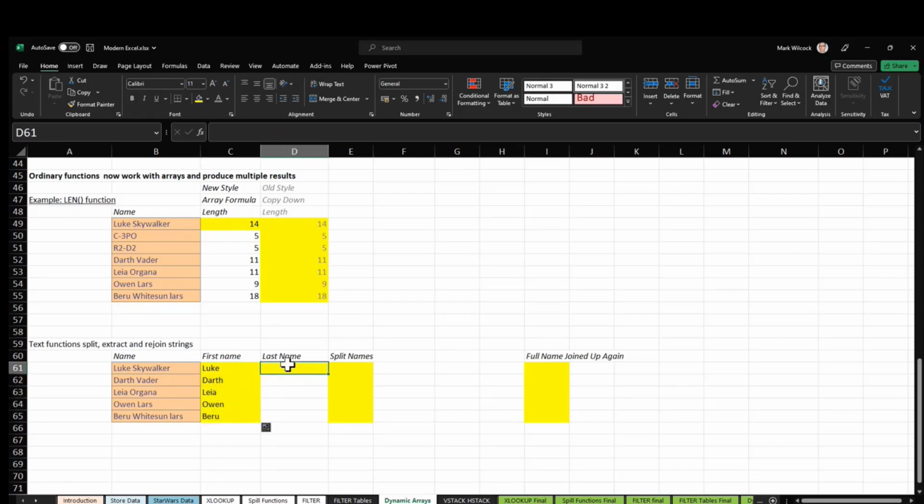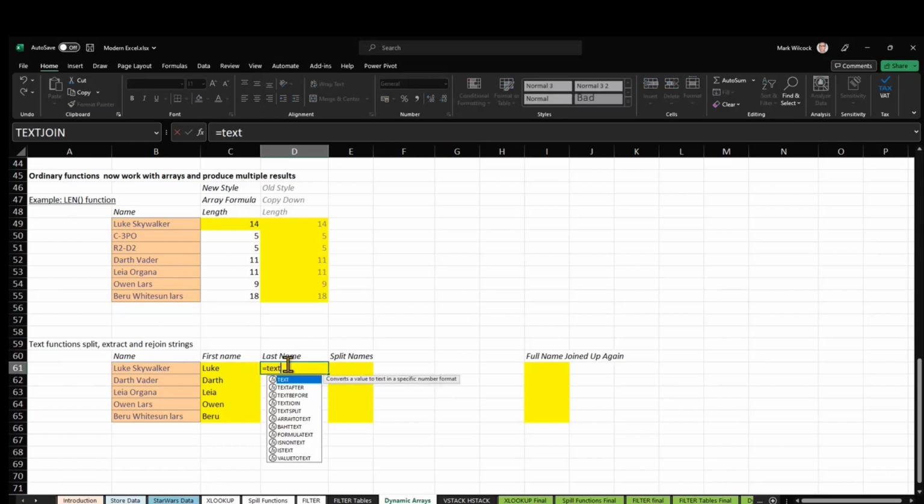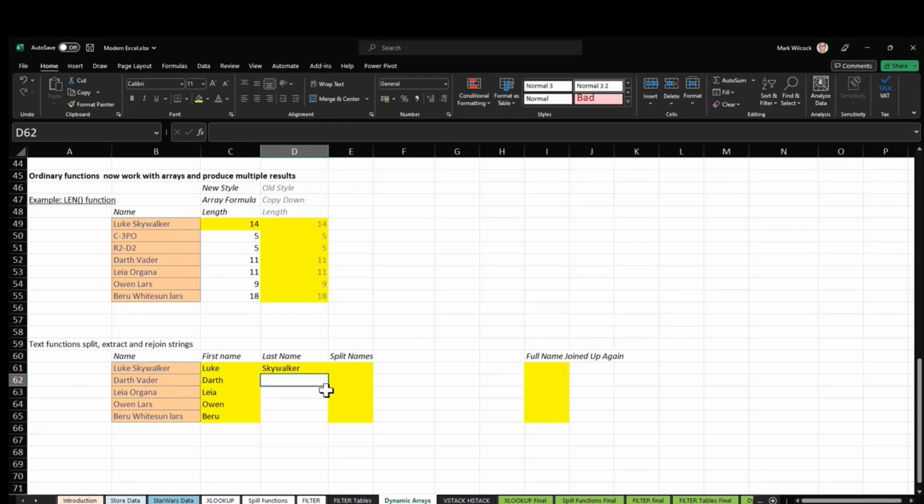What I can do is also get the last name with text after. And again, click on my friend Luke. And again, it's going to be the space in this particular case. And then just to make sure, because Beru Whitesun Lars has 2 spaces, I can just say after the first instance of that, number 1, and copy that down.